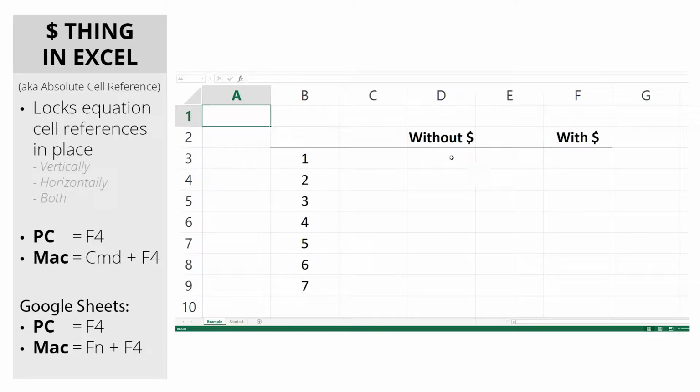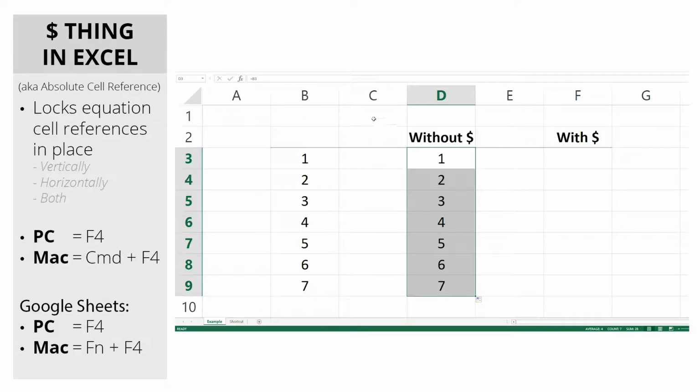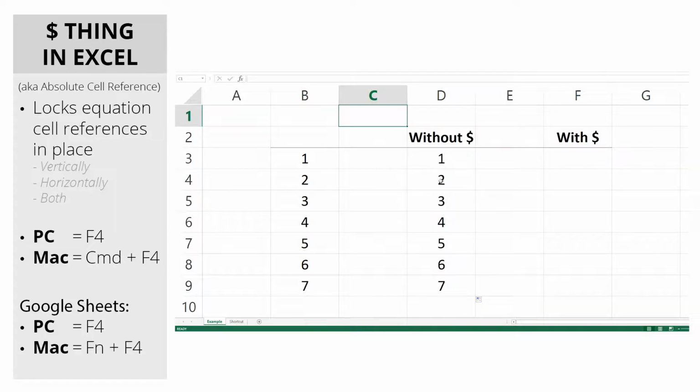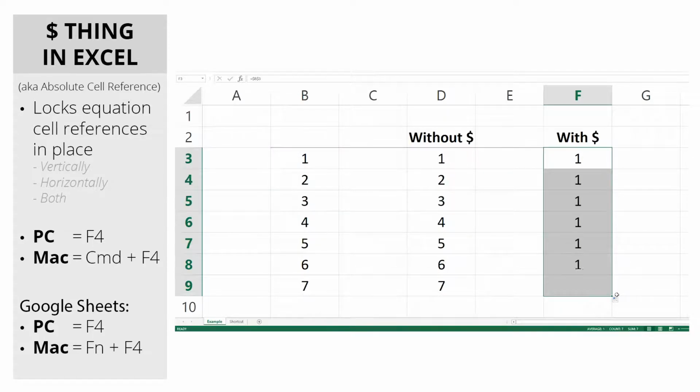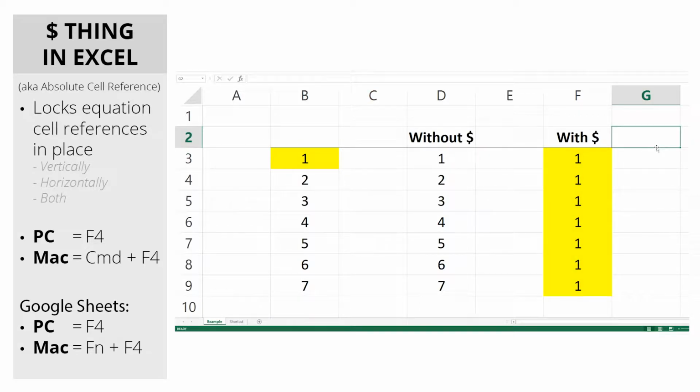So in this example, you can see here we're making an equation to reference the cells in B, and as we drag that equation down, it's going to reference each row as it goes down. You can see here they're matching up, 4 is 4, 5 is 5. But now if we do the same thing where we equal the cells in B, but put a $ thing in on the row and column, and we drag the whole equation down, you can see it's just going to reference the first B3 cell we put in through every row even though we drag them down.